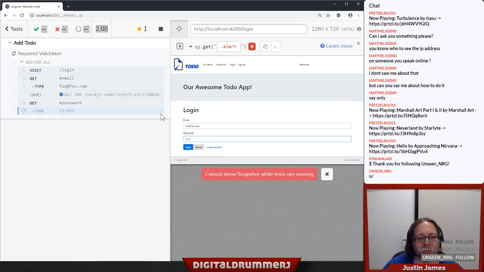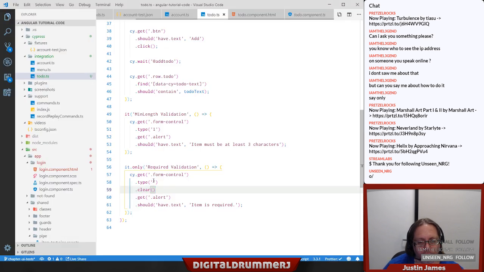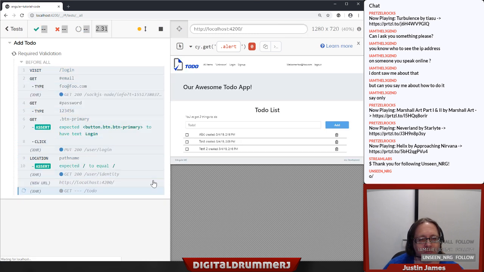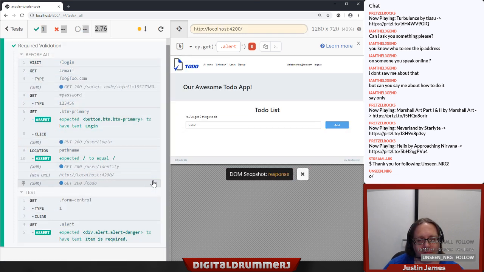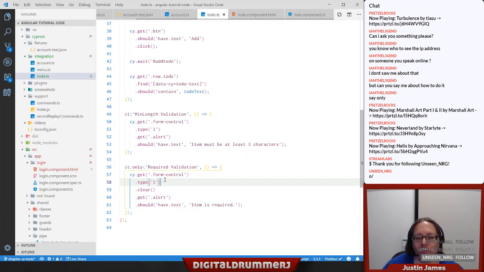So dot clear, so I type in the box and I clear it out. Oop. Have to type some text in. Perfect. So the key there was type in some text, remove it all out so that the required validator actually fails.